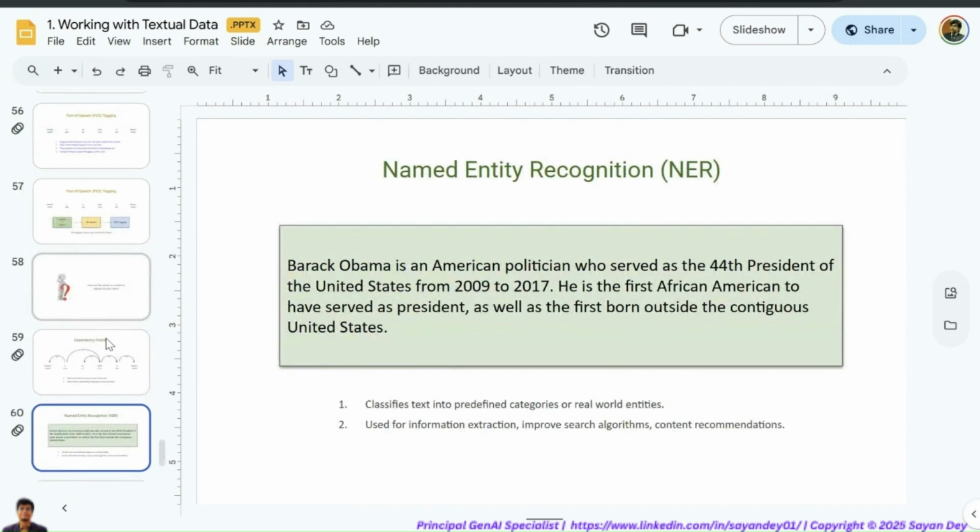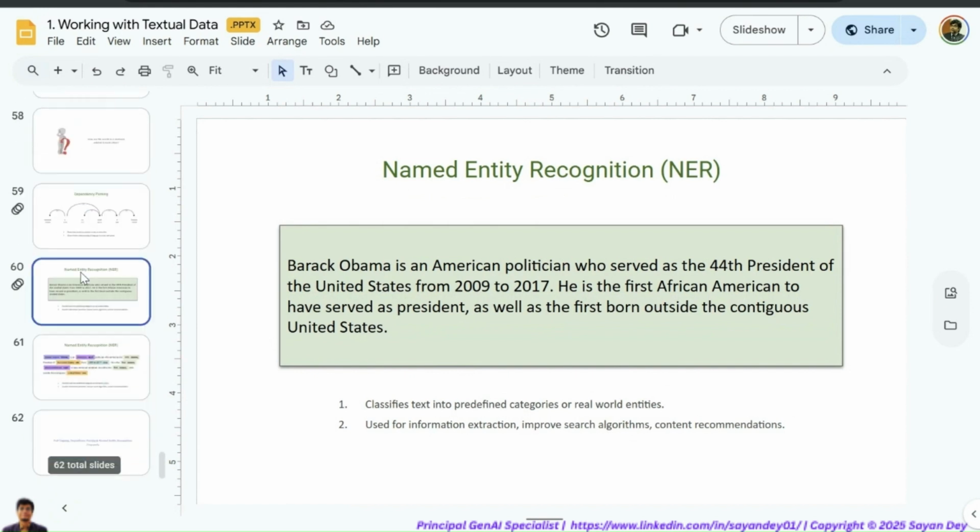Similarly, we can also do something called named entity recognition, or NER. NER is the short form that we use. The core idea of NER is you look at the text data and you try to find out what are the different categories of the words that are present in my text. When we look at named entity recognition, this is broadly what we do: we go through the entire text data and try to find out the different categories of the words that we have in the text.